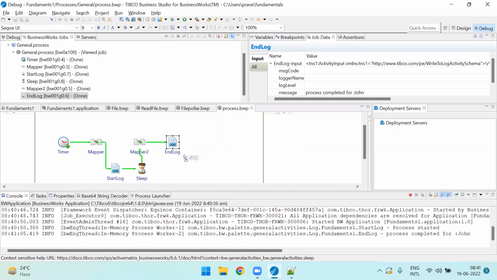So in which cases will we be using this sleep activity? Whenever there is a requirement that your process has to wait for a specific amount of time, you can use the sleep activity. Or sometimes you have to make your process wait until another process is completed. In that case also you can use this sleep activity so that you are pausing your process.